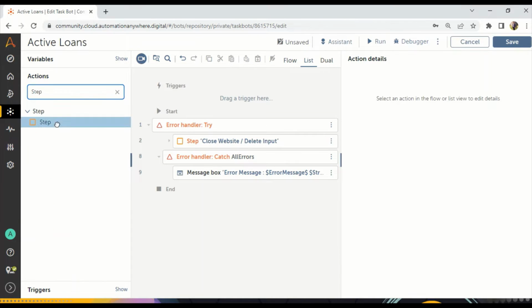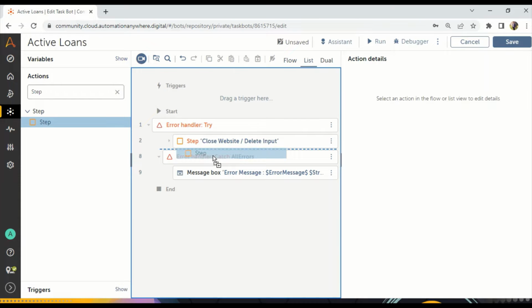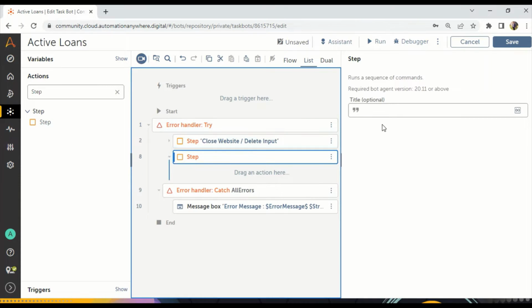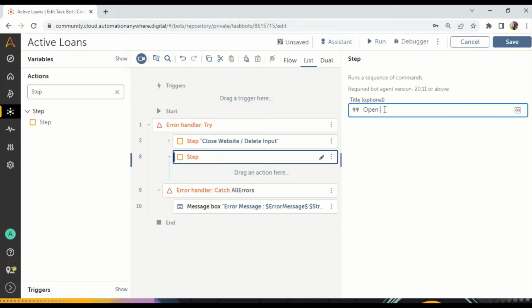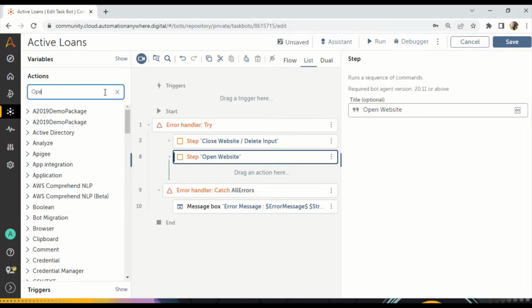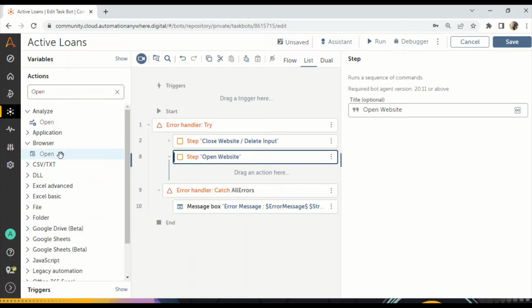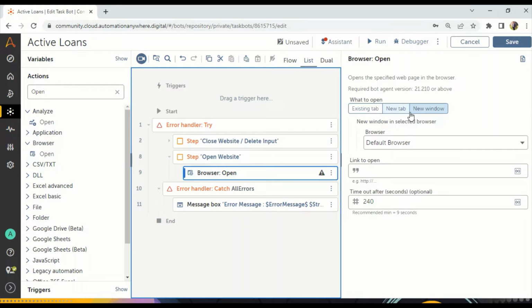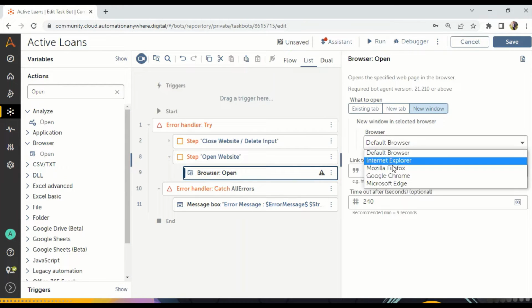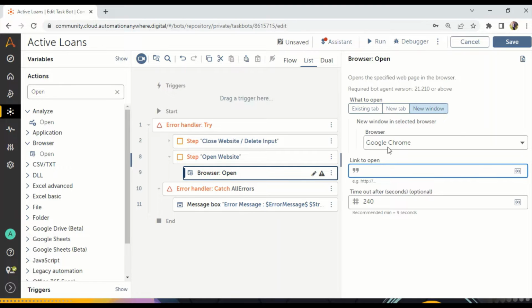We have to open the website now, right? So the first step, initial setup, is completed. Next step is open website, right? Open website. So here, to open the website, we use the open command from the web browser, right? Browser open command. And I will take a new window and Google Chrome. Don't take the default browser.